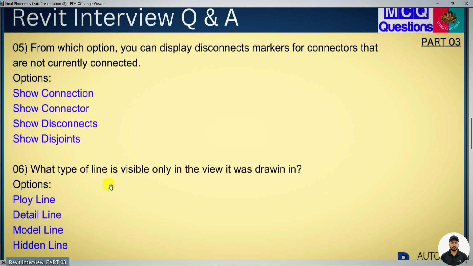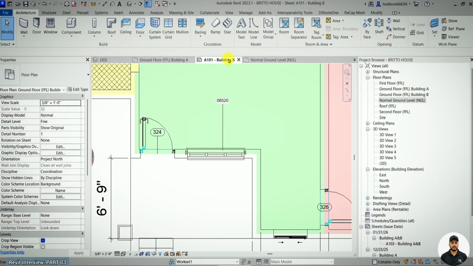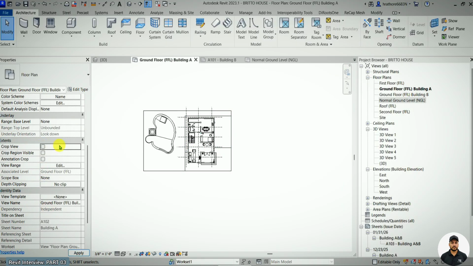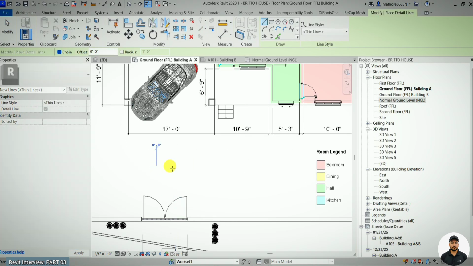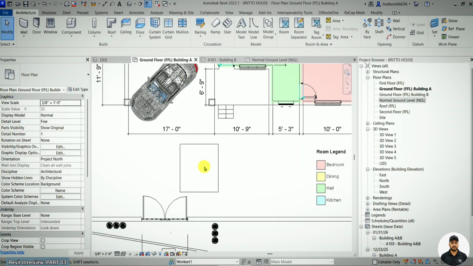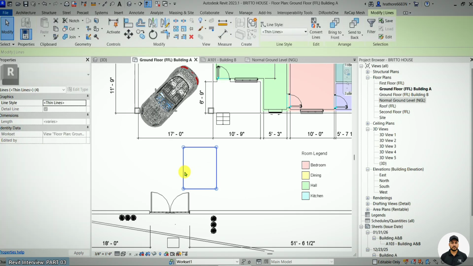So what type of line is visible only in the view it was drawn in? The detail line in Revit is the line that is only visible in the view in which you create it. Let's take an example. We go to the ground floor plan A. We have two plans here right now, and I am creating one line here. Let me turn off each crop view. In this building I am creating a rectangle with the DL command. If I go to the building B plan, I have the same building here, but this rectangle is not visible, because I created it with the detail line.